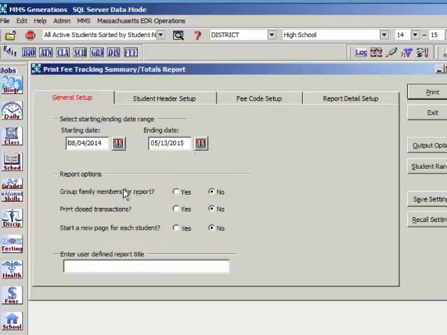I'm not going to bother changing that. Again, we have the options of printing, grouping family members, whether we want to include closed transactions, I do, and then whether we want to start a new page for each student. And I'm going to have that yes.